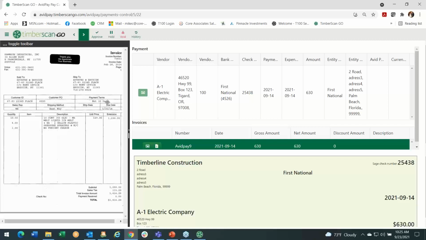So pay control is kind of the first step in this process. Once you approve the payment, what it does is it releases the funds to the Avid Pay network. And then Avid Exchange goes through the process of working with your vendors and negotiates with them the method in which they want to be paid.